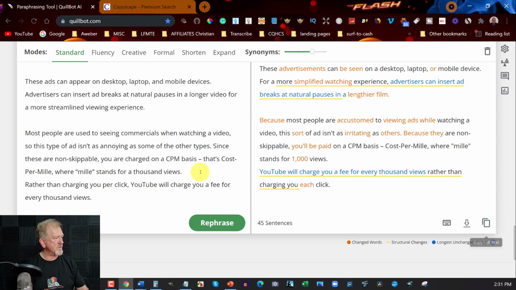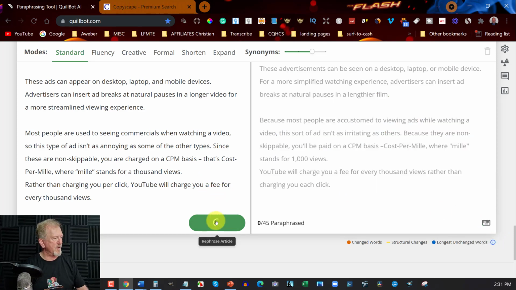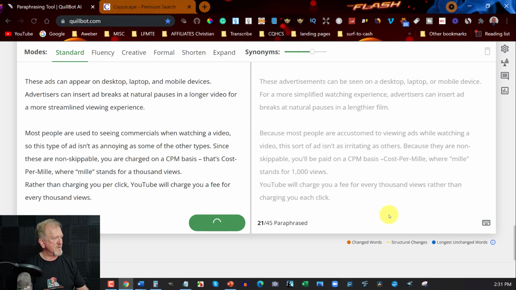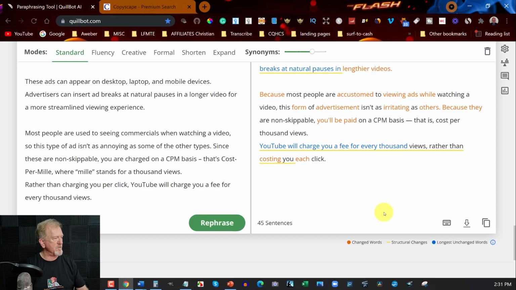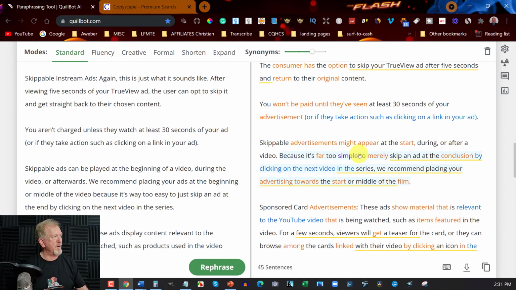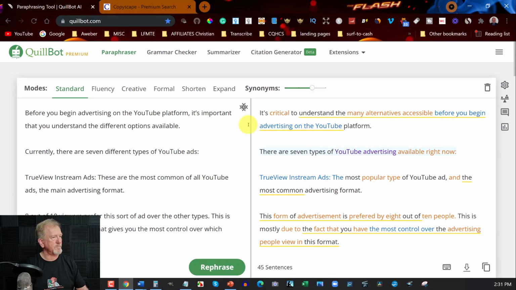Let's copy this. I'll make sure we hit Paraphrase. I'm not sure if I hit Paraphrase. Alright. It's coming up with 45 paragraphs. Yes, there it is. Let's now go copy. Now remembering we have it set to here. Let's have a quick read of this to see what it's like.